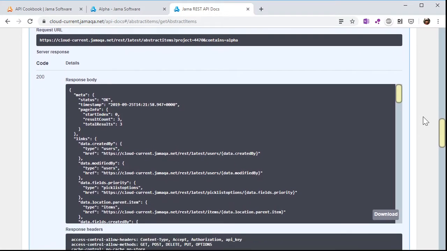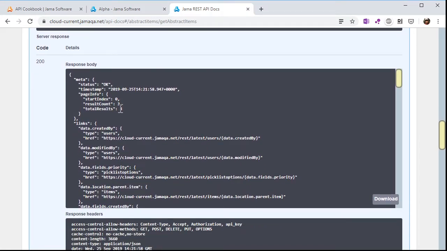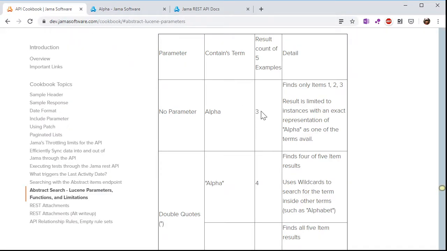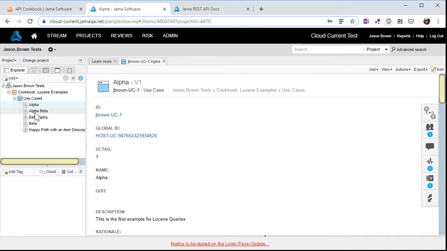Did we get the results we wanted? So we got back a result set of a total of 3 results, and the results we're expecting was 3 results. It's finding items 1, 2, and 3. The result is limited to instances where there's an exact representation of the word alpha. That's based off of the fact that Lucene is expecting the word alpha with no delimiters or changes or modifications. So it is identifying and finding alpha, alpha beta, and beta alpha. But you'll notice that neither of these are there. Right. Okay.